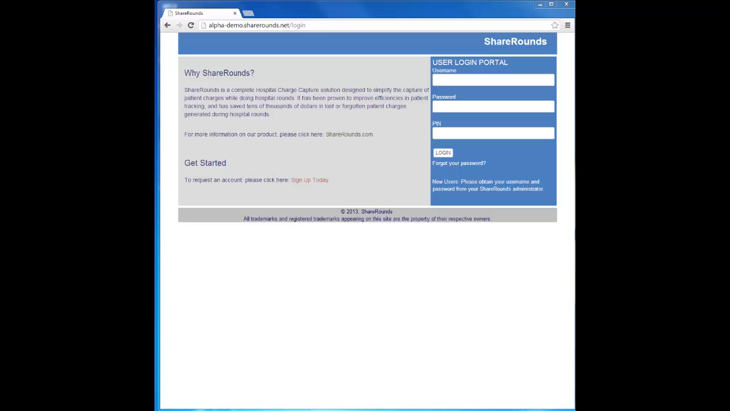We know that physicians and their staff have been busy getting used to new EHR systems and other technology in the office, so we designed ShareRounds to be as intuitive and simple as possible, while still providing access to the information needed for hospital rounds. Let's get started with a quick demo of our web application.